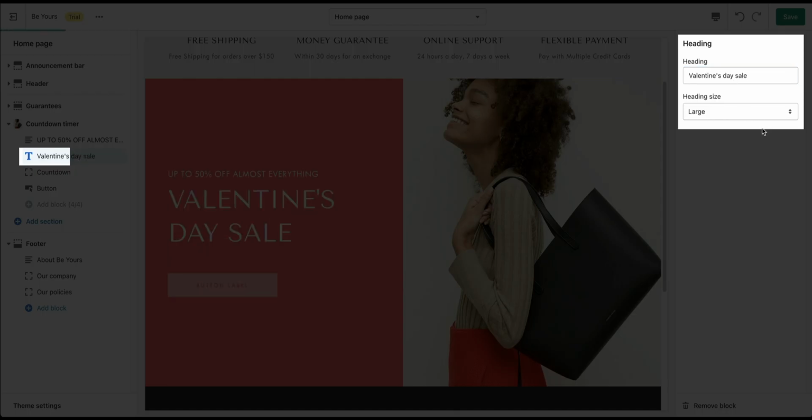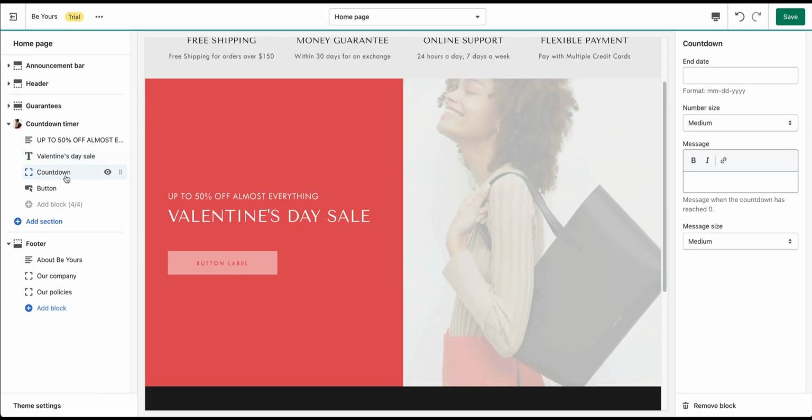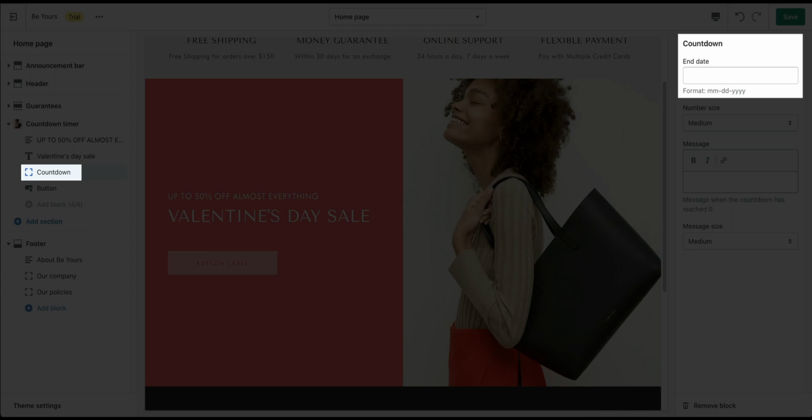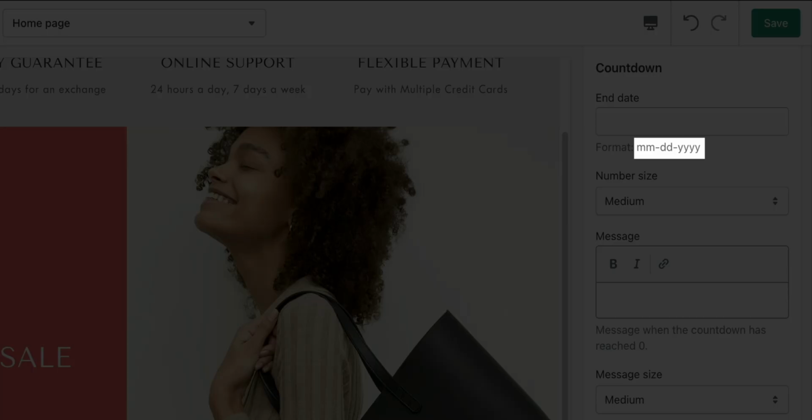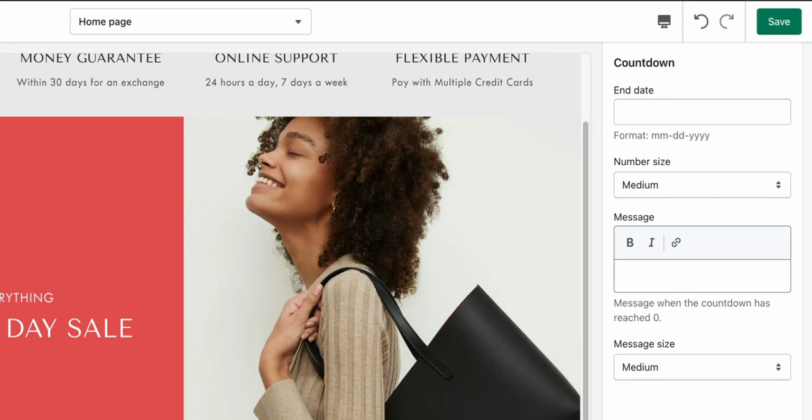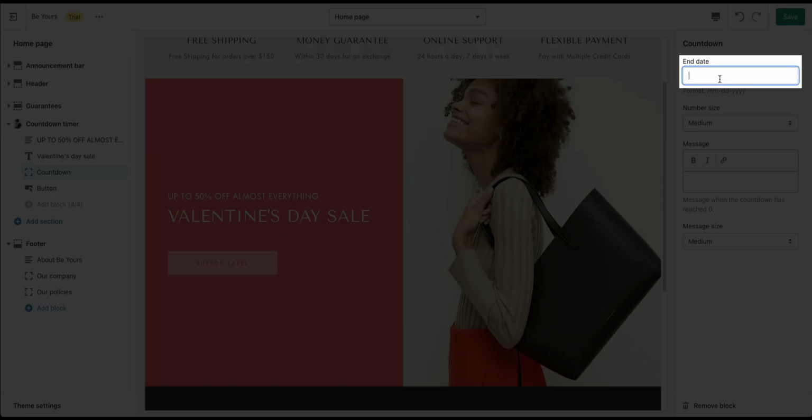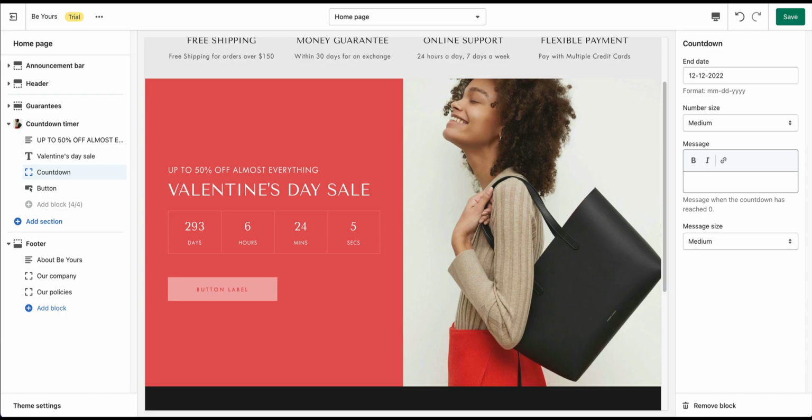Click on the heading block to set the heading and its size. In the countdown block, set the end date here. The format should be month, day, year. For example, I set 12/12/2022 to make the countdown end on December 12, 2022.